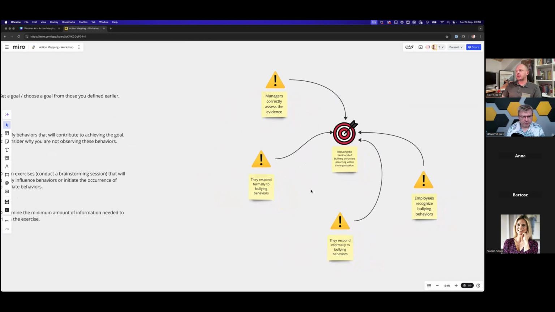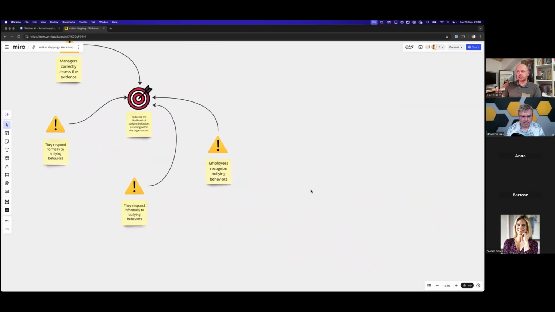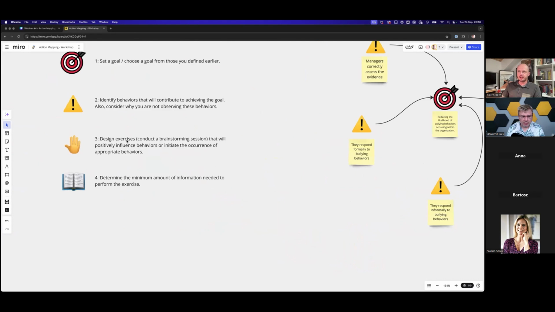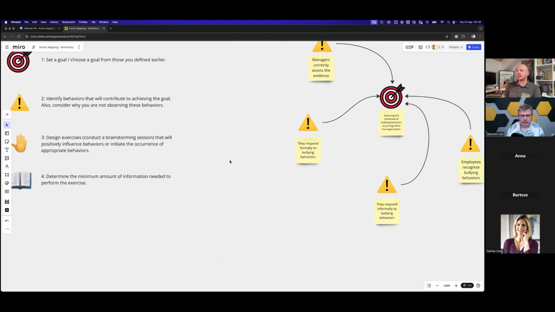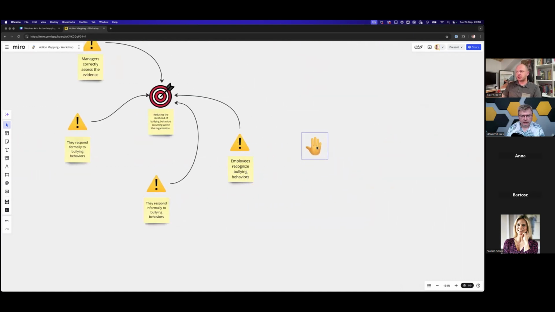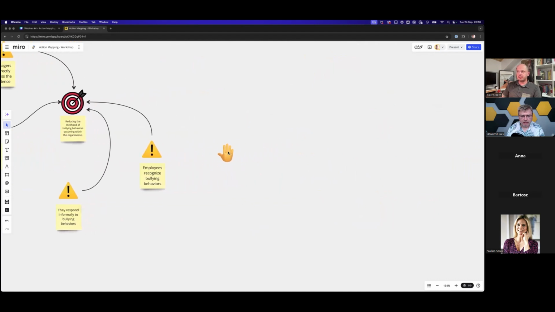Okay, so let's start a discussion. The third step is to design an exercise. We will take this icon, design an exercise that will positively influence the behavior, right? So let's try to do this. What may be an exercise? Let's say this may be an e-learning, an online version of this training. What kind of exercise would you suggest for employees to recognize bullying behaviors?